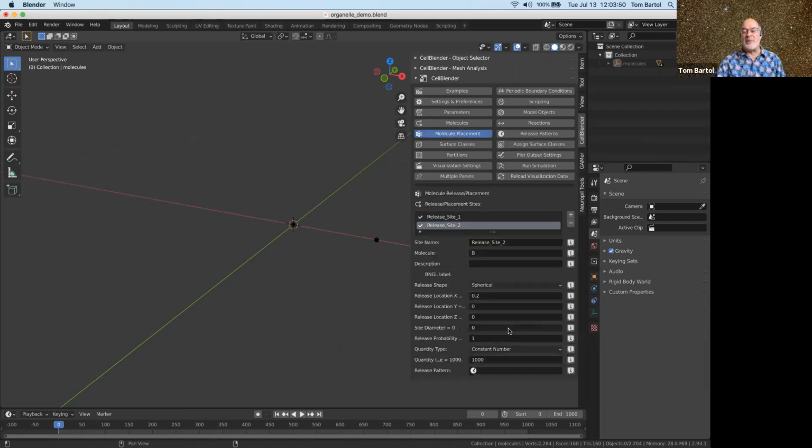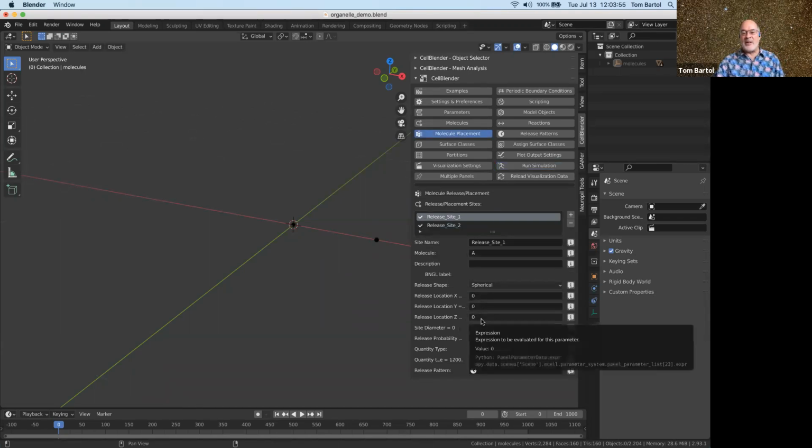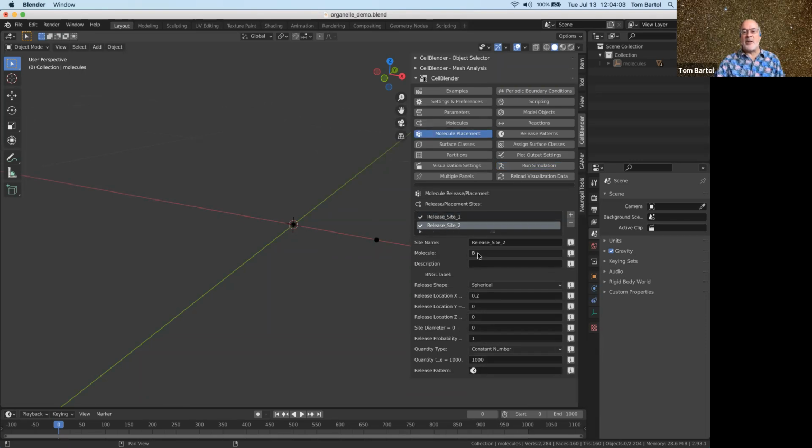Okay, so under molecule placement, we have release site 1, which is at 0, 0, 0 in XYZ, diameter 0, and 1200 to be released. And release site 2 releases molecule B at 0, 0.200, diameter 0, and constant number 1000. Okay, and that should do it. To get the same result that I'm showing, you need to have the same input, right?